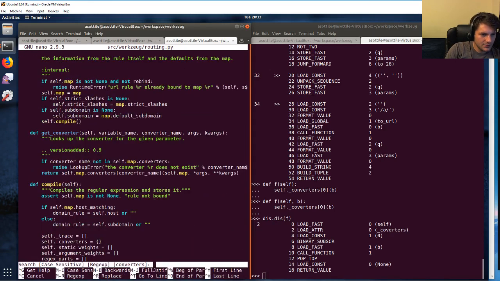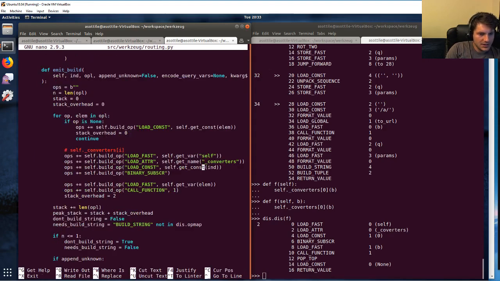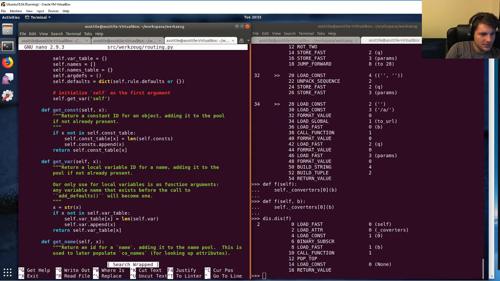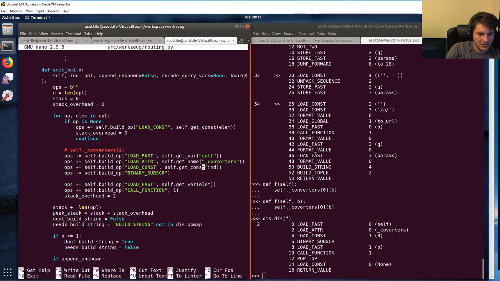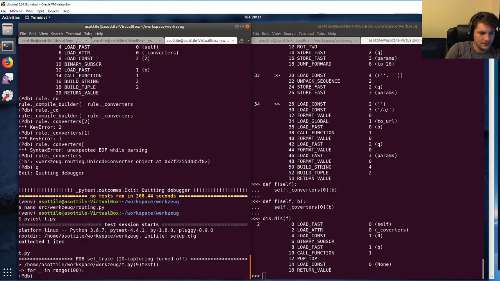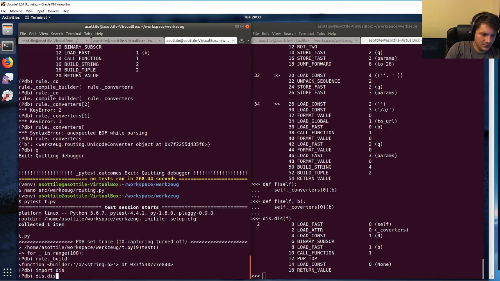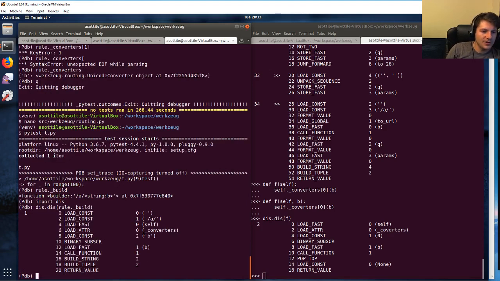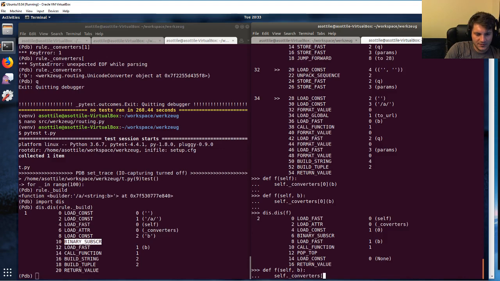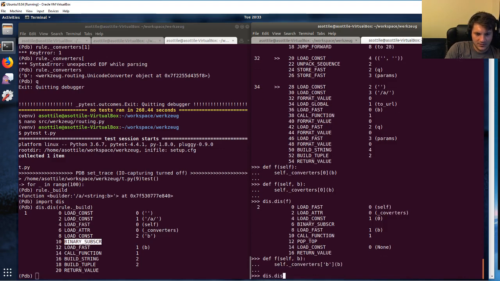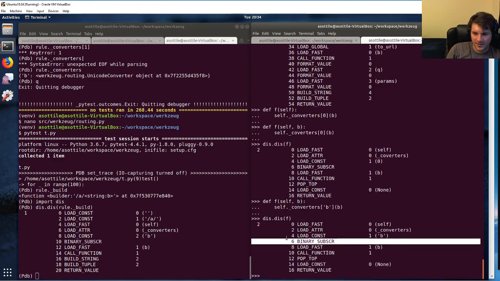Converters. Get constant index, and so this should have been the variable name. Get var name lm. That's just the variable name. Okay, convert. So this should just be get const lm, I think. We should rule.build. Okay, cool. So now we're going into self.converters, and I don't know if binary subscript is the right function there. Let's see, def self b, self.converters string b. Yep, still the same operand here.